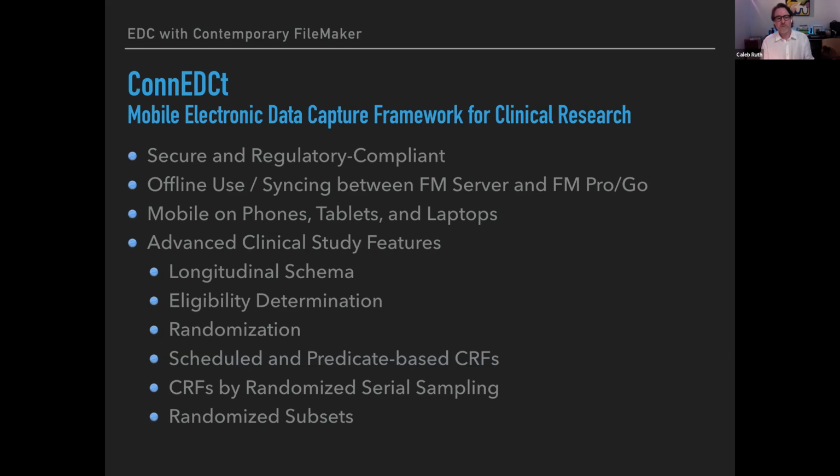Offline use: there are plenty of electronic data capture solutions which work on the web, but very, very few that work offline. And this is why I got the call in the first place, because they needed to do this in rural India. They needed to do this in Ecuador. And these are places where the internet is not necessarily so reliable. And so we needed offline use, we needed to be able to sync, and our goal was to be able to use it on phones, tablets, as well as laptops.